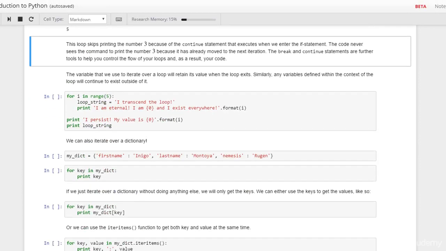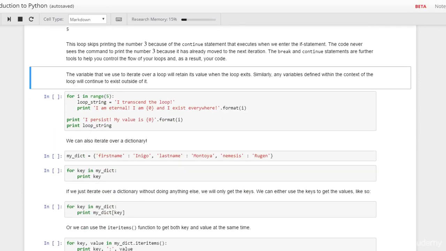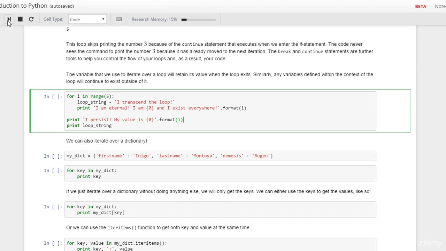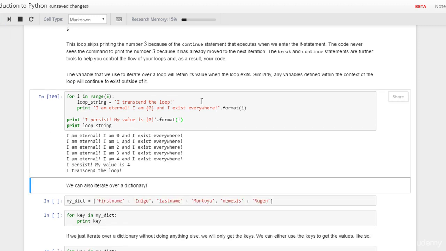The variable that we use to iterate over a loop will retain its value when the loop exits. Similarly, any variables defined within the context of the loop will continue to exist outside it as well. So if we do this, okay, I transcend the loop, print I am eternal, so the loop string is I transcend the loop. Okay, when you print I persist, my value is this. What is this? This refers to I here is this. So 0, 1, 2, 3, 4.